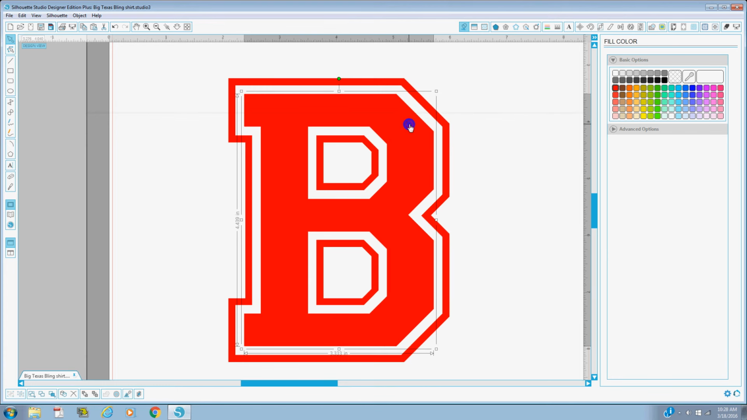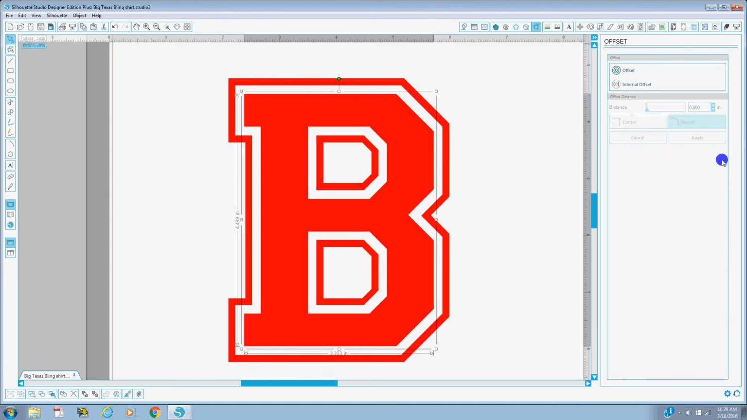So once you've left clicked on your center B, you're going to come up here to the top. I want you to just select this option right here, which is your offset window. And when you left click on your offset window, it's going to open that window over here on the far right for you. And we need the top offset option right here in this window. And we're going to left click on offset.